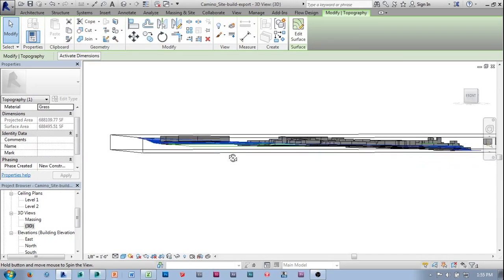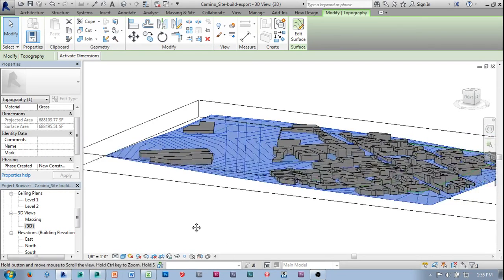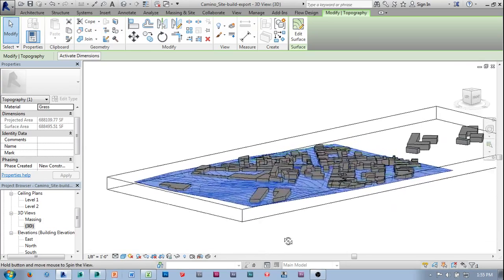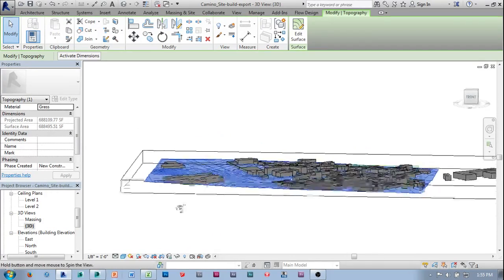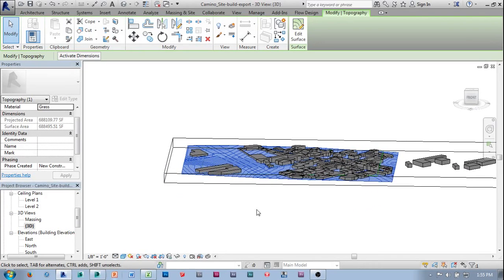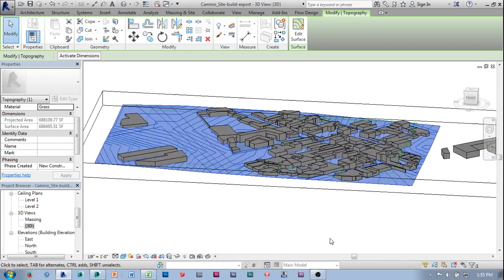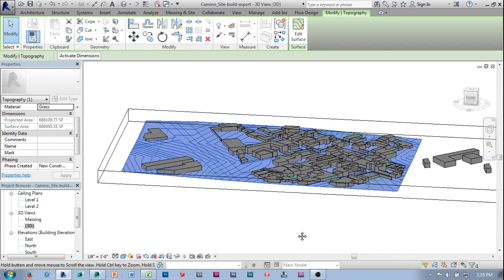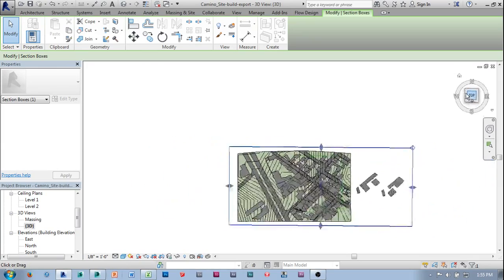What I mean by that is it doesn't have a thickness. This topography doesn't have a thickness at all. And most things that you're working with need to have geometry on the sides, and a lot of times even on the bottom as well, so the software can see what is a solid, what is a void, what needs to be cut, what needs to be filled, and so on and so forth. The section box tool will allow me to do that.